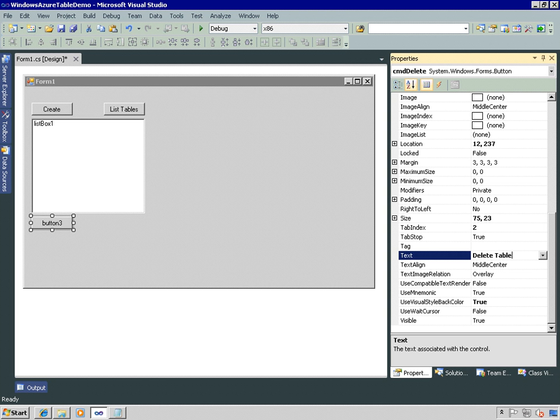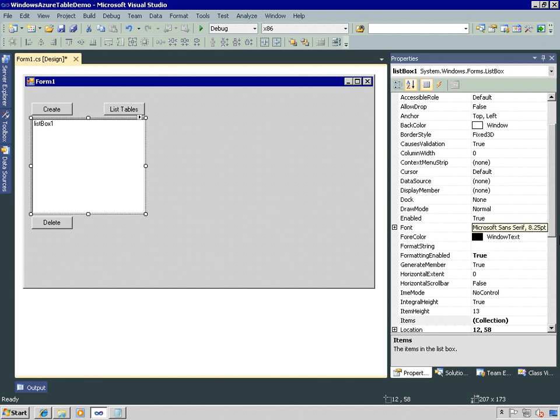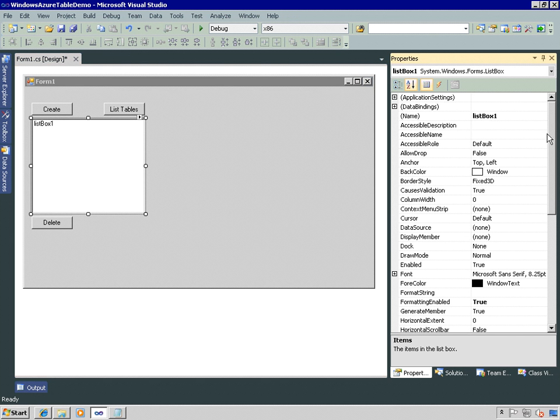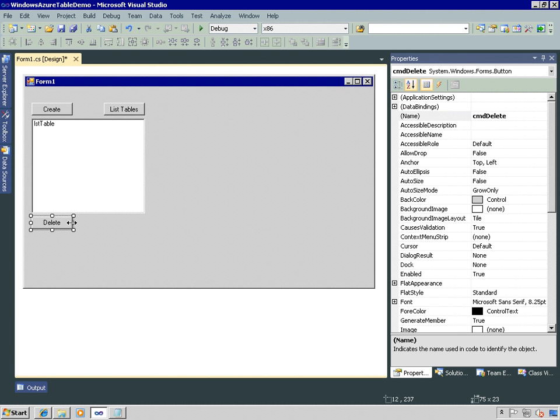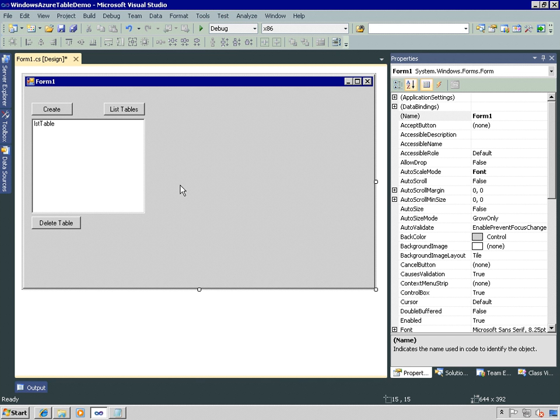Delete table. There we go. And we'll name this List Table. Let's make this, there we go. Let's make that button a little wider so we can see the entire text. Okay, so let's start with that.